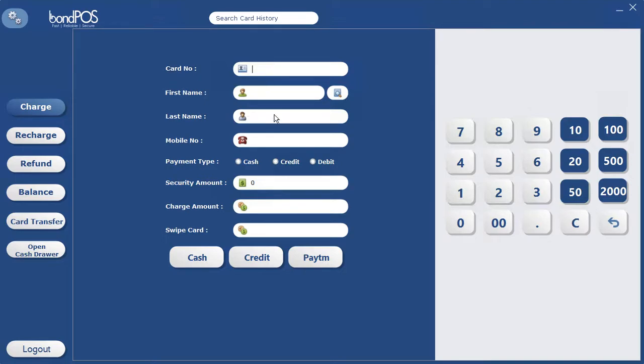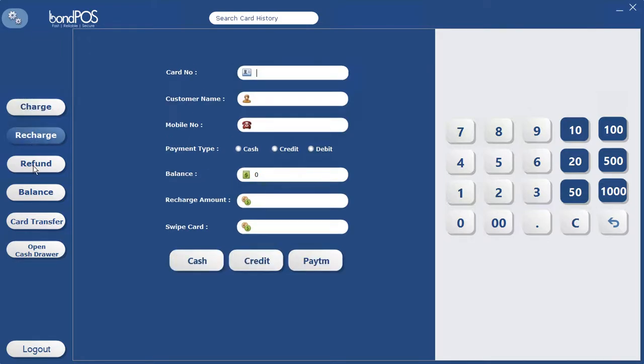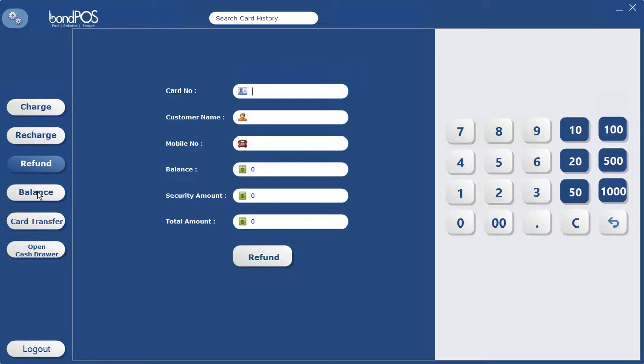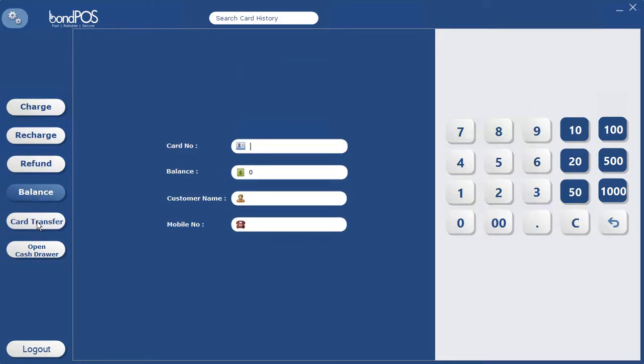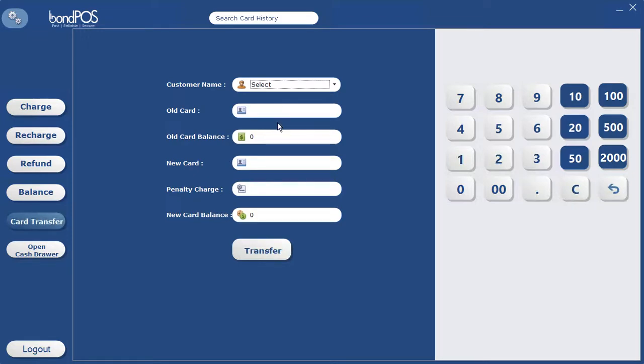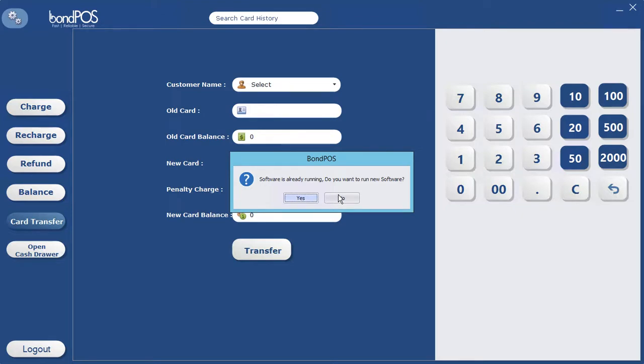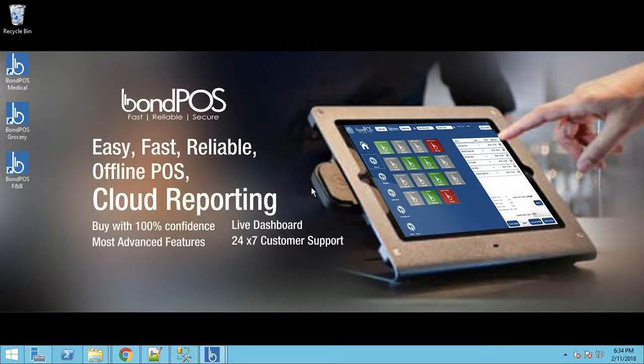So you can enter the customer first name, last name, mobile number, if you want to put this information, and cash, credit card or debit card, and you can charge the card. You can recharge the card if the customer comes back, you can refund the card, and you can check the balance of the card. You can transfer the money from one card to another card. This is the old card balance, new card balance. So you can transfer the money, or you can open the cash drawer from here. If somebody needs to open a cash drawer, you can open it from here.